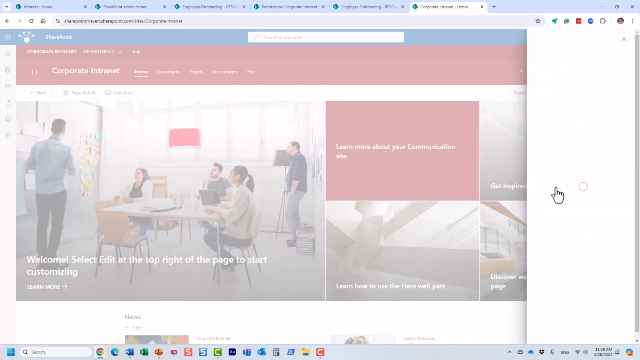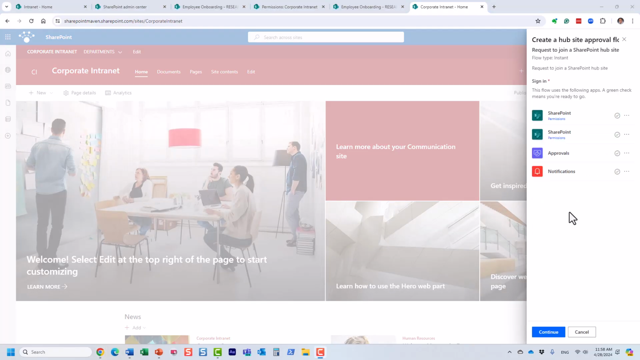You click the Create button. And after you click the Create button, these are all the different actions that are necessary to build the Power Automate workflow. Obviously, we need access to SharePoint itself. We rely on the approval action and notification. Essentially, emails will be sent out to the recipient, to the site owner, and to hub site owners. And then you just follow the prompts.